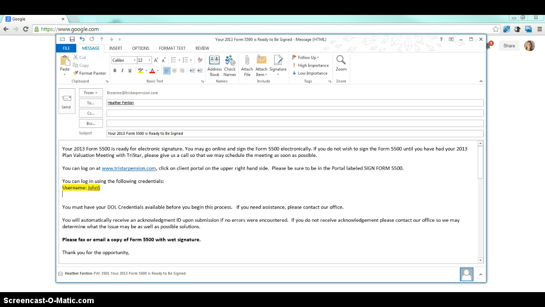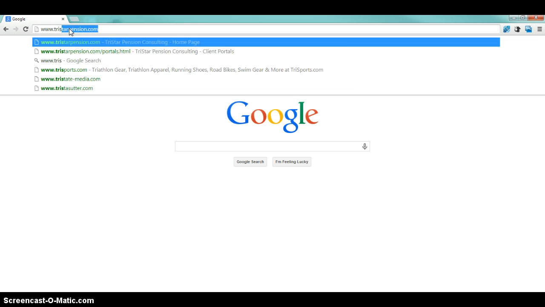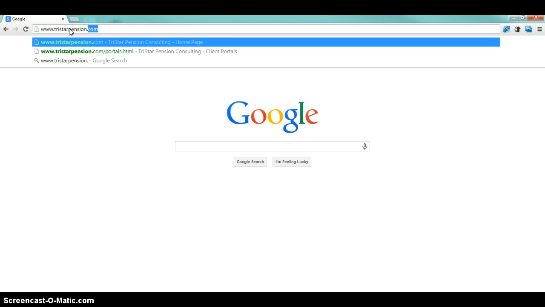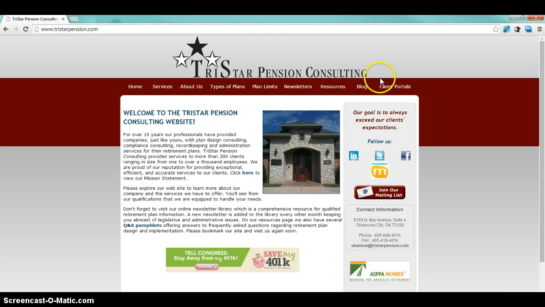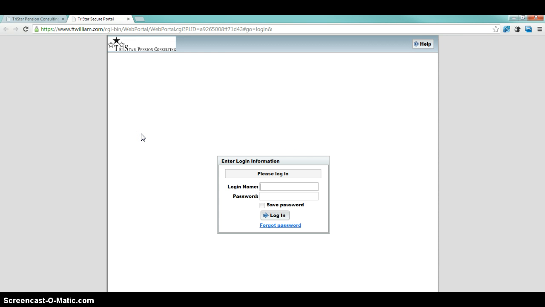You will want to go to TriStarPension.com and then select Client Portals. Then you'll select Click here to sign your Form 5500. Now you are on our secure portal.